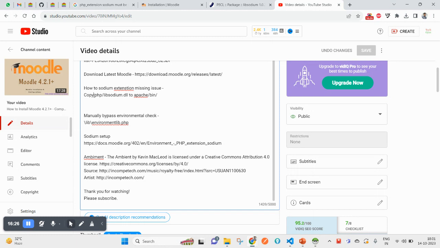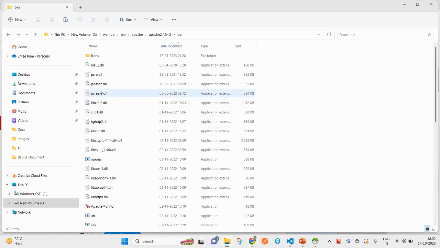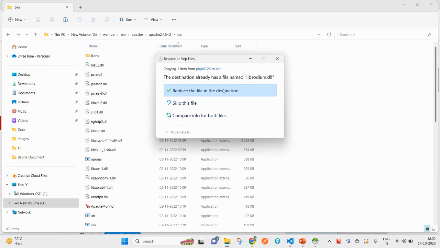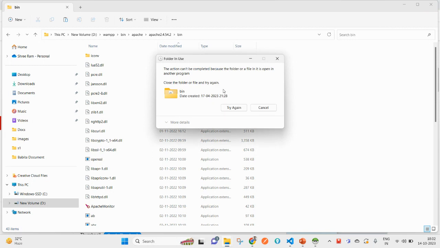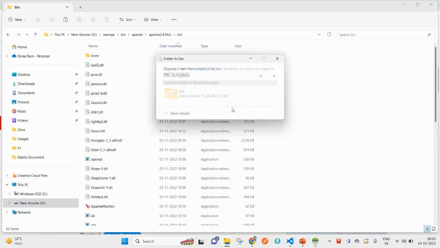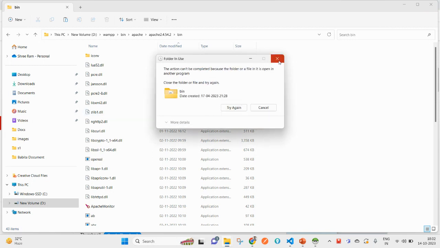So let me try this PHP sodium and paste inside Apache. So I am here on Apache. I copy this and try to paste. It is saying it does not allow me to paste.